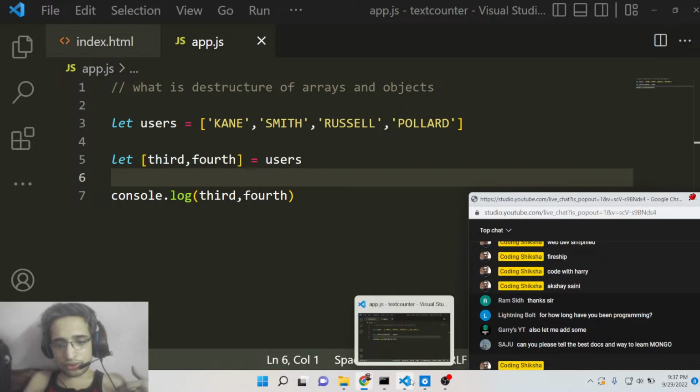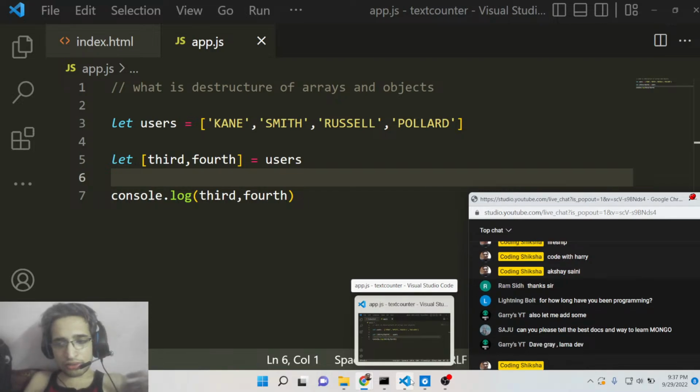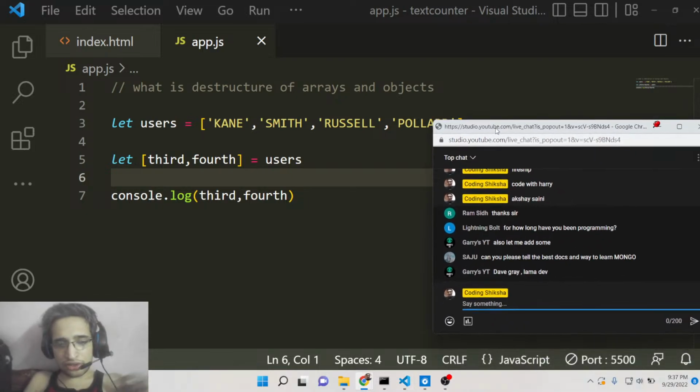Okay, Gary is saying, can you please tell me the best docs and way to learn Mongo? Dave Gray, Lama Dev. Yeah, I know these channels also. I think the best documentation that you can follow for MongoDB is their official website. You can go to their official website, MongoDB, and all the concepts are there. And specifically, there are some books also available on MongoDB. Search on Amazon, and there are some awesome little books and resources available.